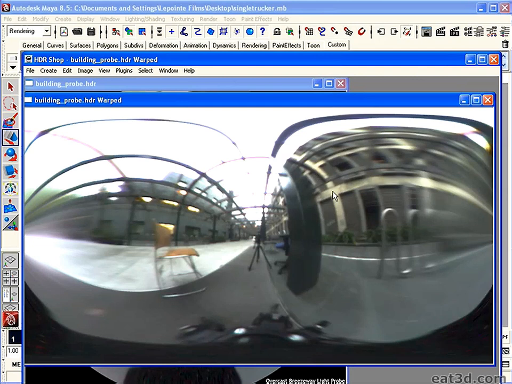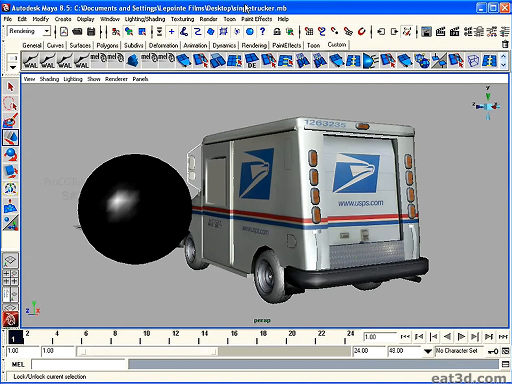This is going to be rewrapped around a ball in Maya, and that's going to do two things. One, it's going to add lighting and shading to your object, and two, it's going to add reflections, either all together at once or in two separate passes. So, with that said, we're in Maya right now.